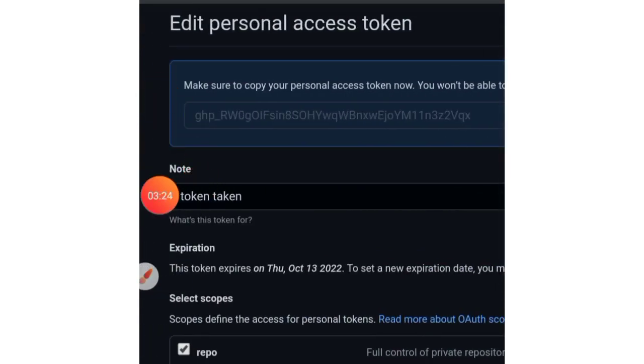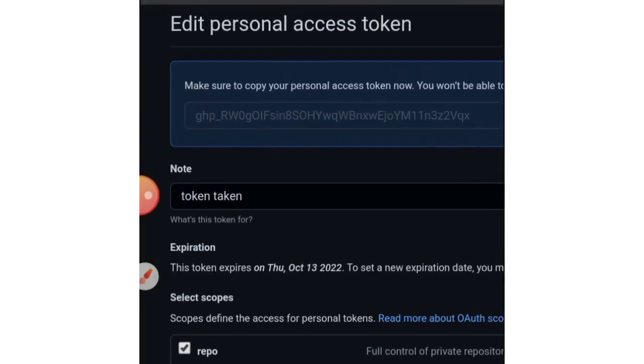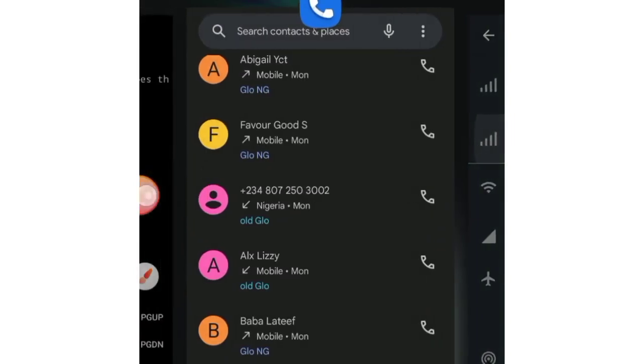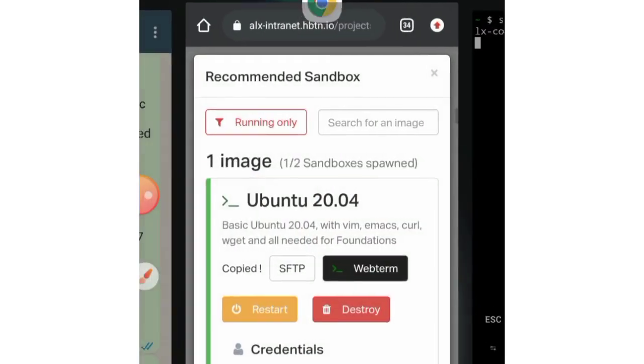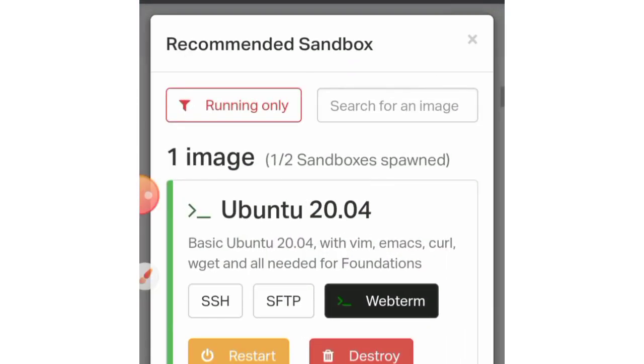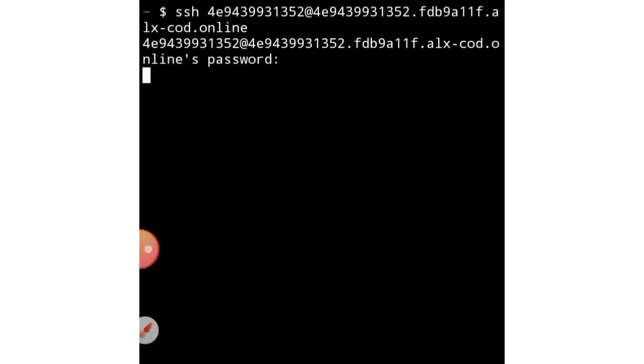I want to teach you how you can stop it from asking you for username and password, but you will need your token. So I've created my repository. Since I'm not using my web terminal, I'm using Termux. You copy your SSH, and once you copy your SSH, you paste it. Then you click enter. Then you come and paste your password as well. Just click on the password, it's going to copy it automatically. Once you paste your password, then you can start working.